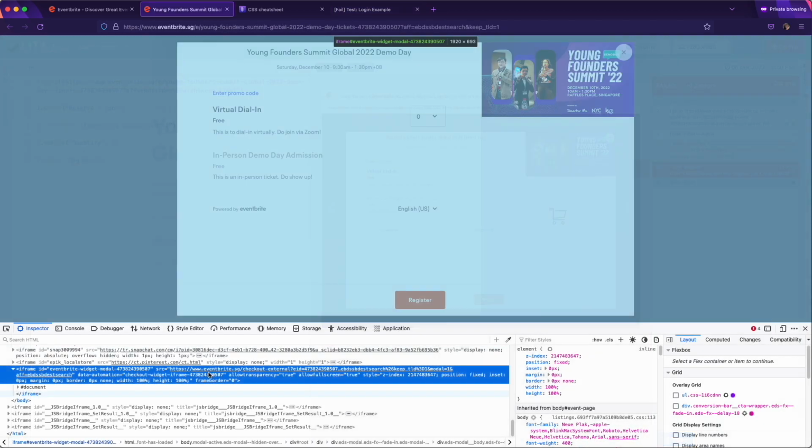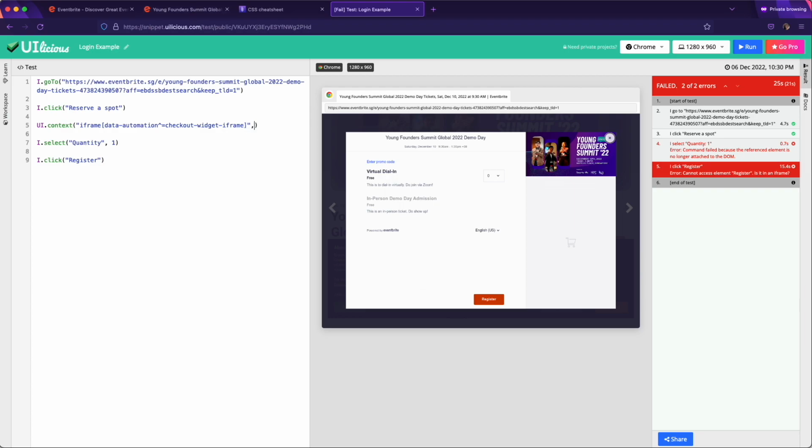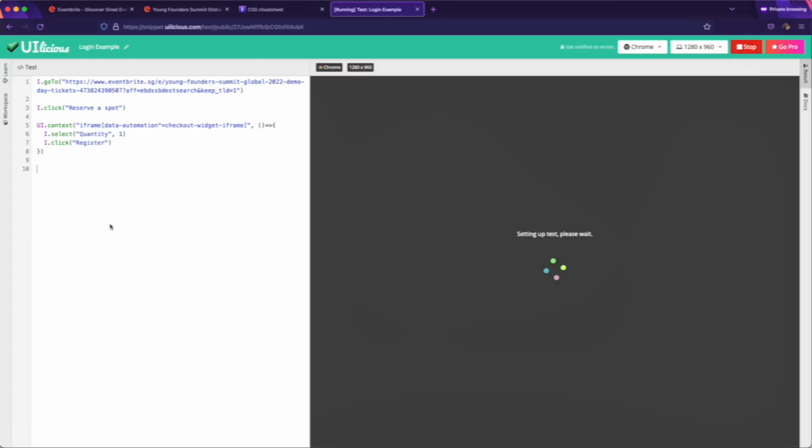The reason why we don't want an exact match is because there's a random ID at the back of the checkout widget iframe, which could possibly change every time there's a new version of the website. So we simply want to find an iframe where the data-automation attribute starts with checkout-widget-iframe. Now we are going to move the commands to select the quantity dropdown and click on the register button within the scope of the UI context block so that UIlicious will know that these are the commands to run for the checkout widget iframe. Now let's go ahead and run this test.